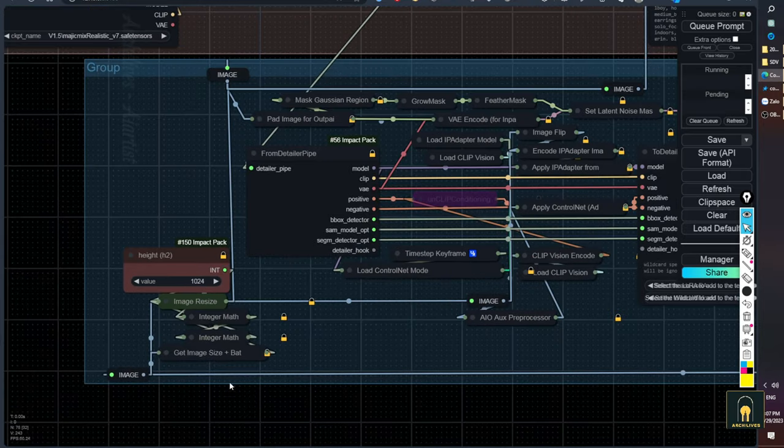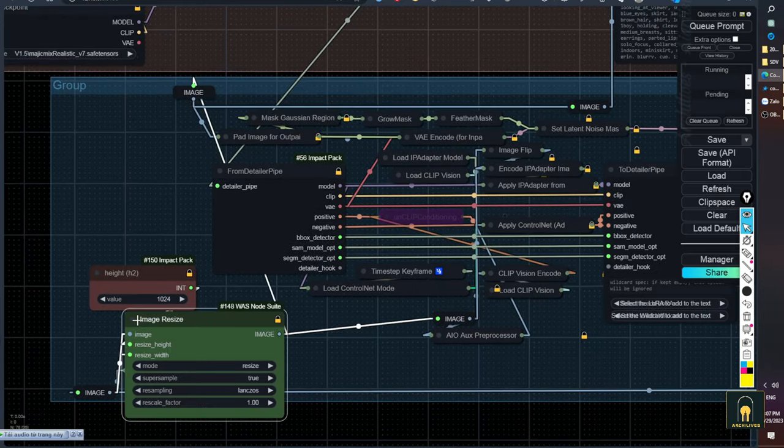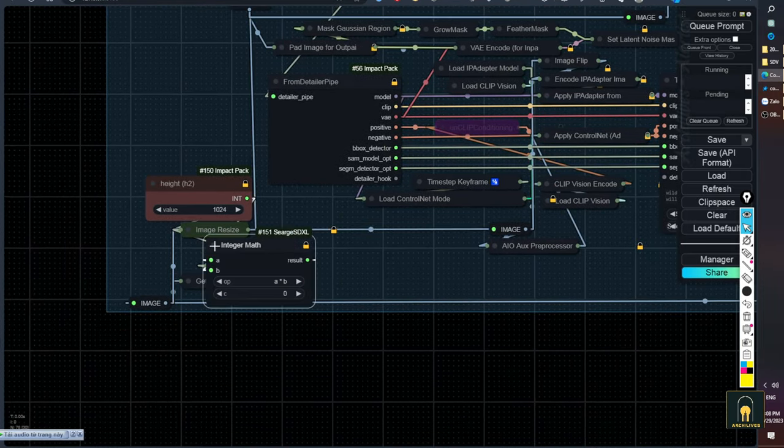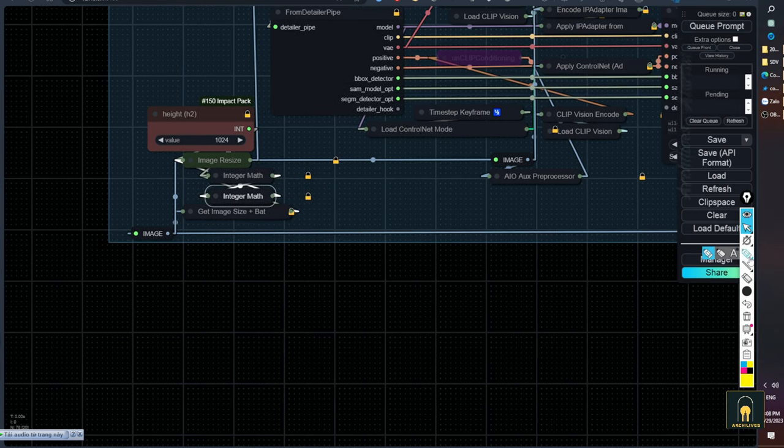We will use the rule of 3 formula: Y equals H1 times H2 over W1. We'll output H2, and use the Int Math node to execute these expressions. We will limit the height to 1024. This way the generation process will be optimized without wasting too much time.